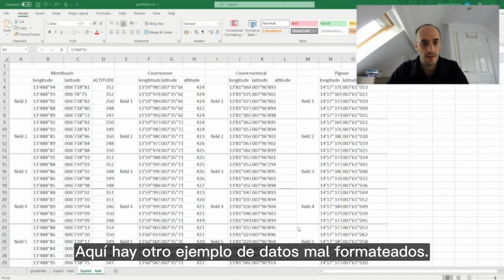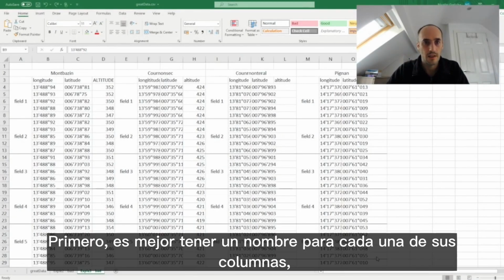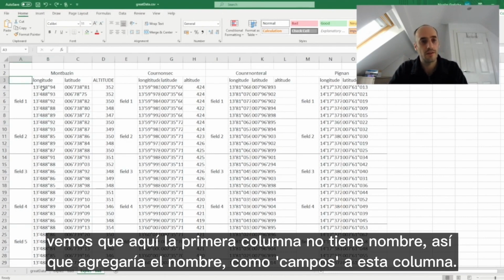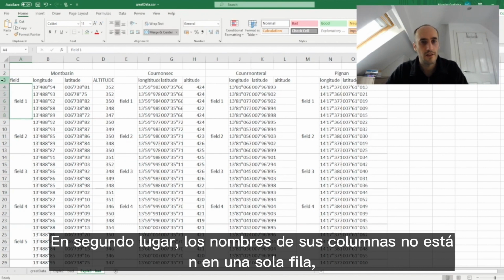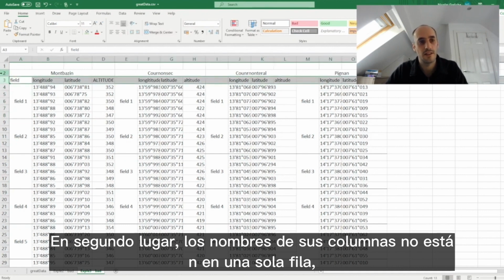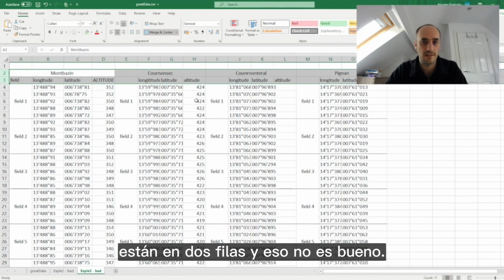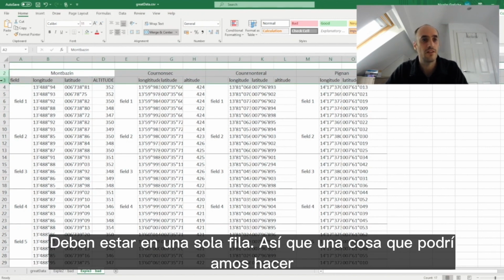Here is another example of badly formatted data. First, it's best to have a name for each of your columns. So here the first column doesn't have a name, so I would add a name like fields to this column. Second, your column names are not in one single row, they are on two rows, and that's not good. They should be on only one row.